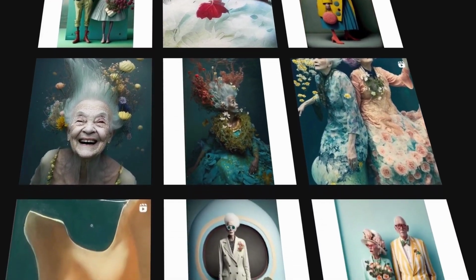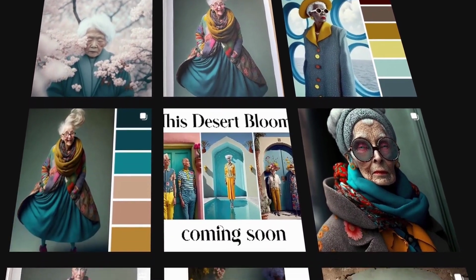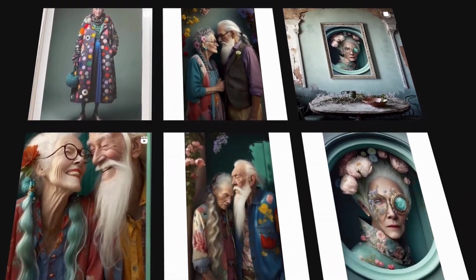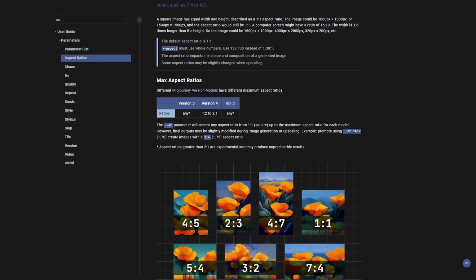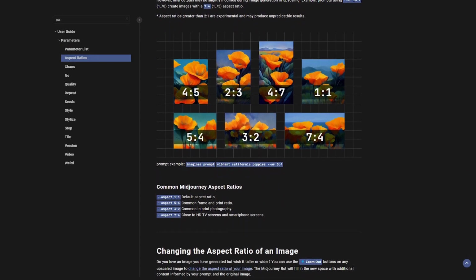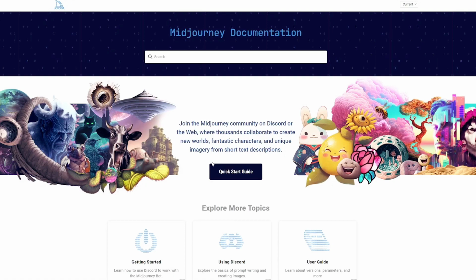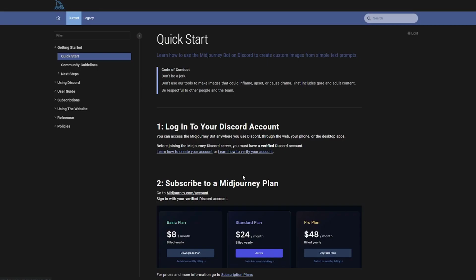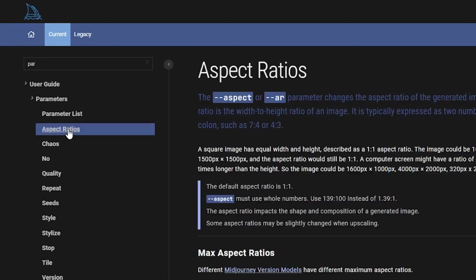There are quite a few of such parameters, and they are essential to learn if you want the images to turn out as you envisage them in your mind. You can learn more about parameters and much more on the official Midjourney documentation website. For your convenience, you can find the link in the description. Once you arrive at the site, click on the Quick Start Guide, and here you will find all the necessary information for writing the perfect prompt.